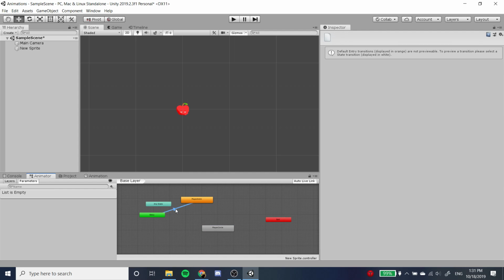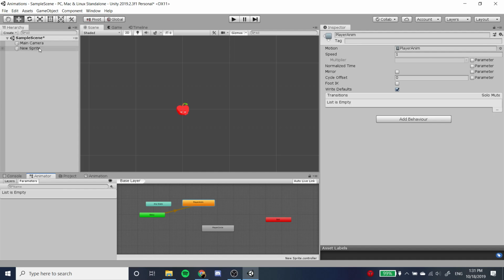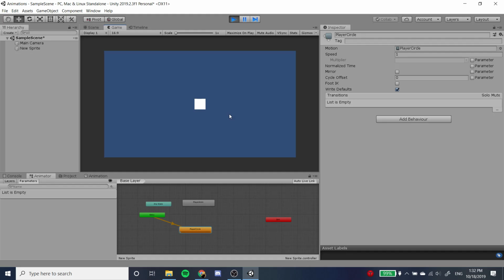Some things you need to know. This orange line is basically the default state, the default animation of the object, and you can set that by right-clicking on whichever animation you want and setting it as the layer default state. What this does is, when the game starts, Unity has to pick an animation to run, and the layer default state is the one it picks. So if I pick player circle, it'll run the player circle animation, supposedly.